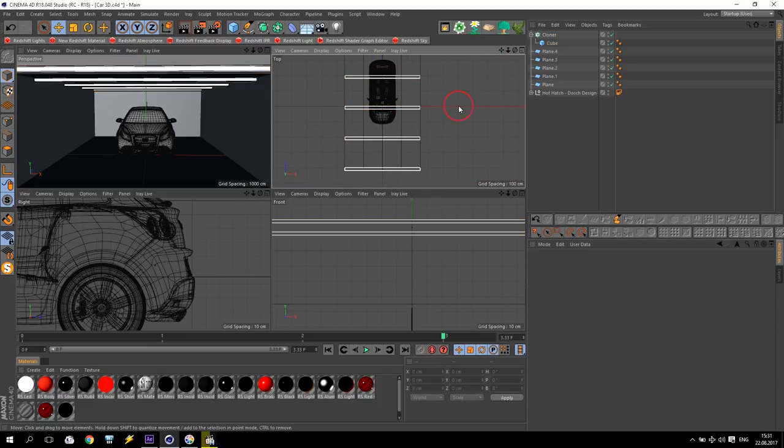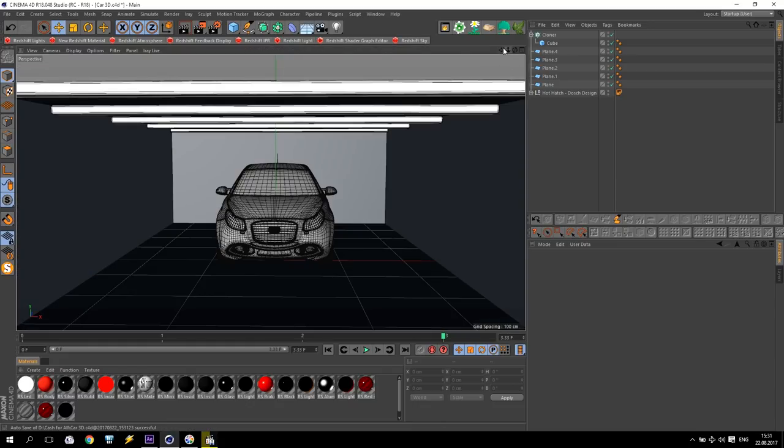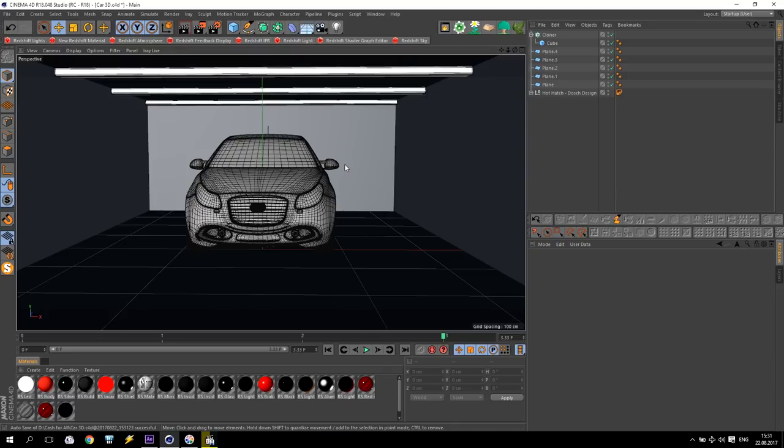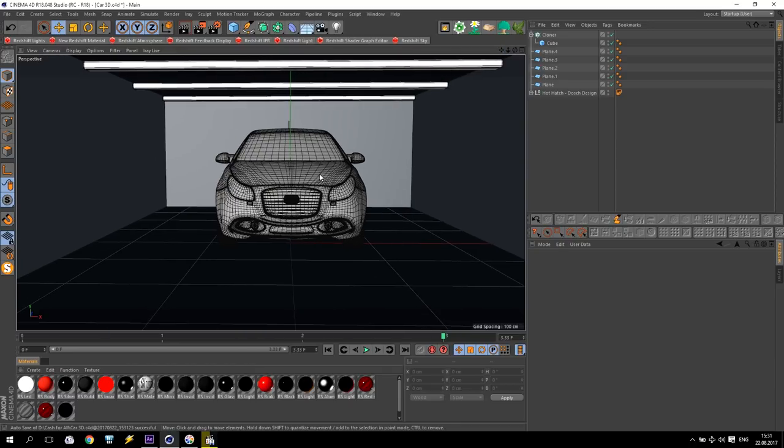So, if you like, you can make side elements and behind-car elements. It's absolutely up to you, but really, I absolutely don't need it. So, what I will do now?